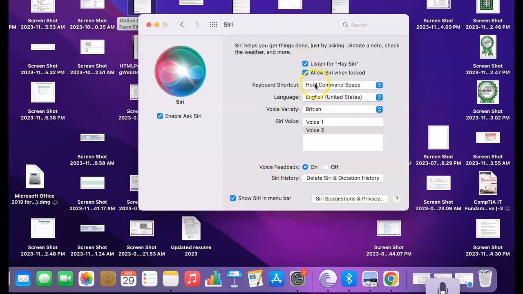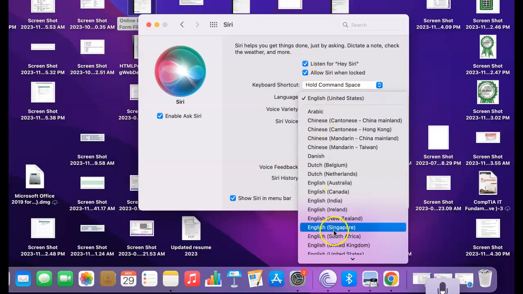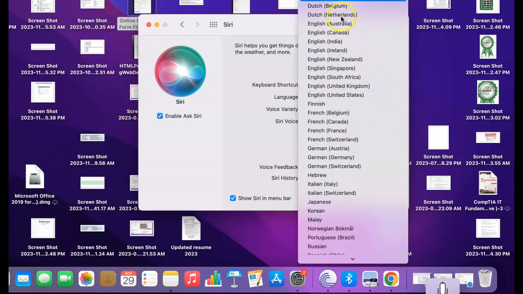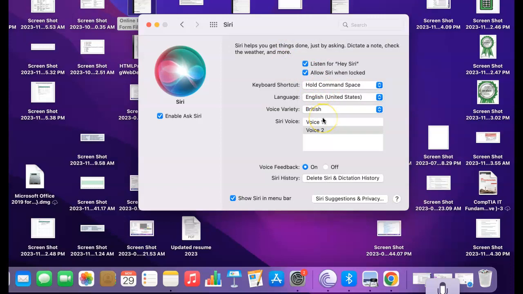You're able to change the language of Siri. I'm going to keep it as English for now, but if you have different languages, you may be able to do this. So if there's a language barrier within the class, you're able to change the language between you and your learner. You also are able to change the type of accent your voice assistant has.